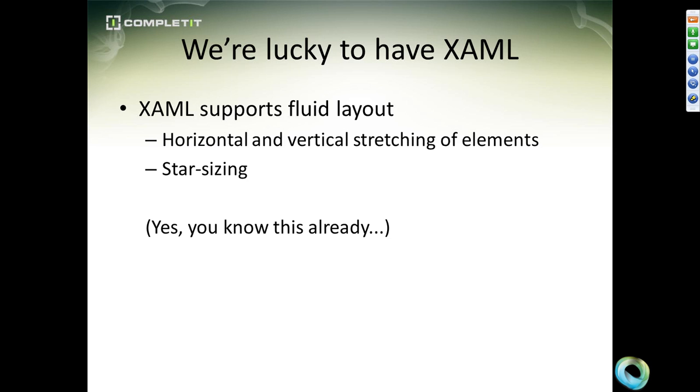XAML supports fluid layout. We already know how to build an application that fills the entire screen. We can do that. We have star sizing. We have horizontal and vertical stretching. That is already knowledge that we have today.